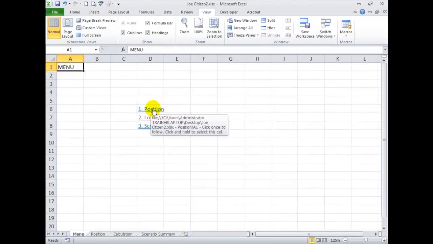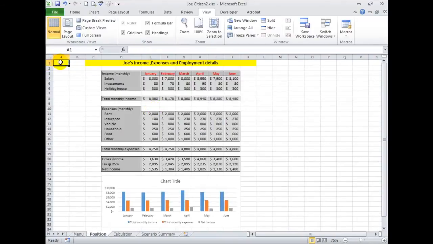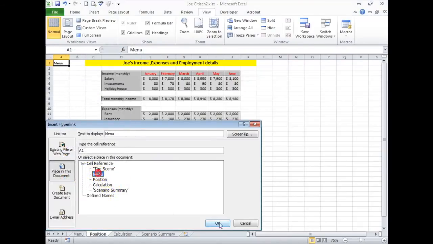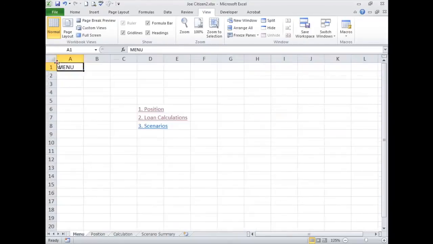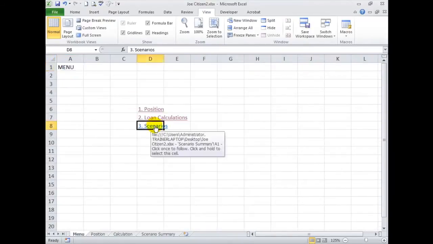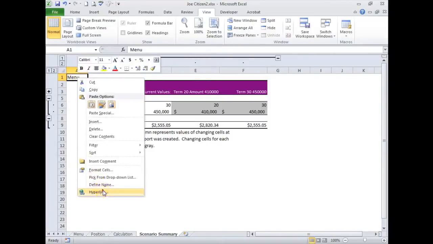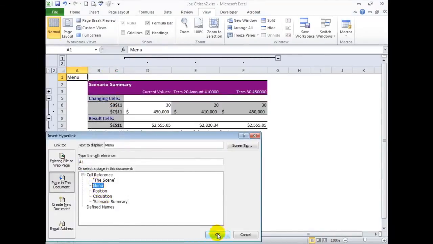So I'll do the same on the other sheets. Let's go to the position sheet, and in A1, of course it could be in any particular cell, but we're making it A1 in each of the sheets for simplicity's sake, and a hyperlink. Go to the menu, OK, test it, beautiful, and finally the scenarios. We'll go to the scenario sheet. In A1 we will type menu, Control Enter keeps me in that cell, right click, hyperlink to the menu, OK.